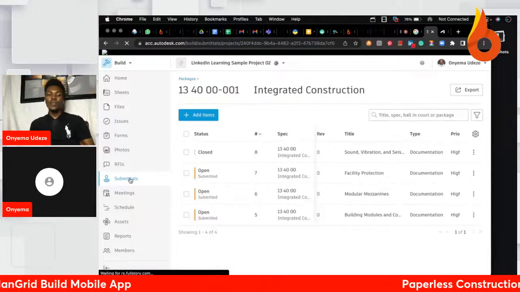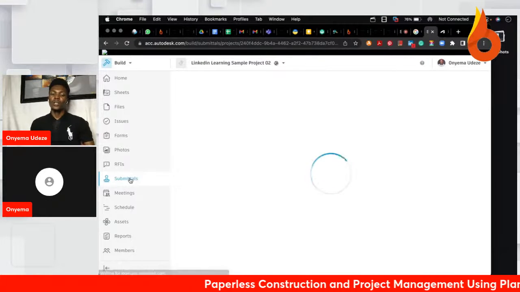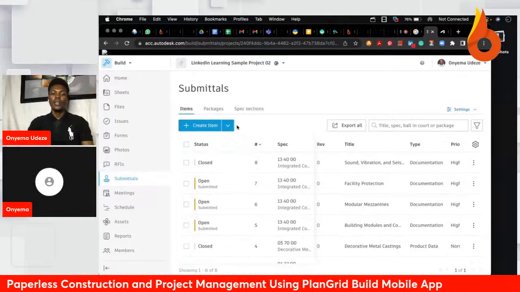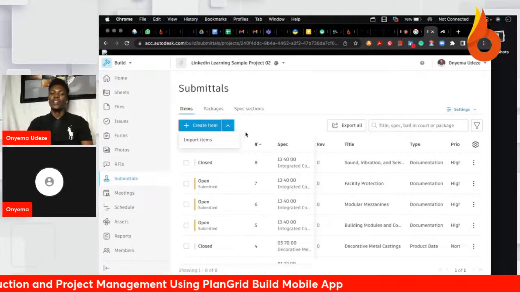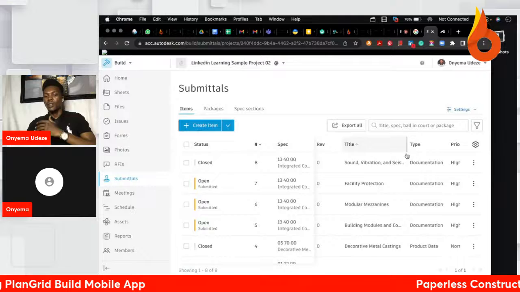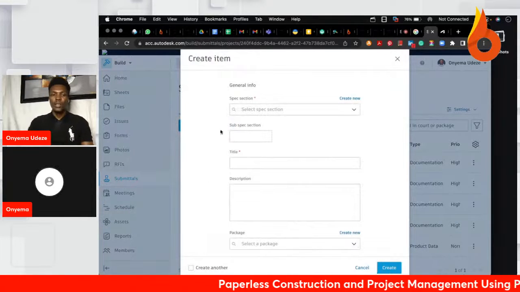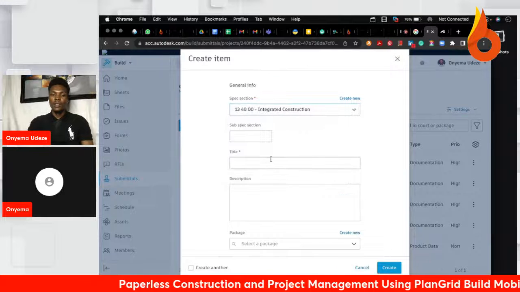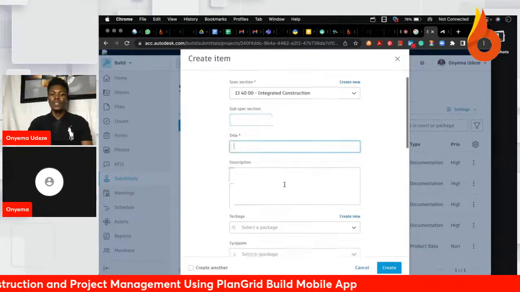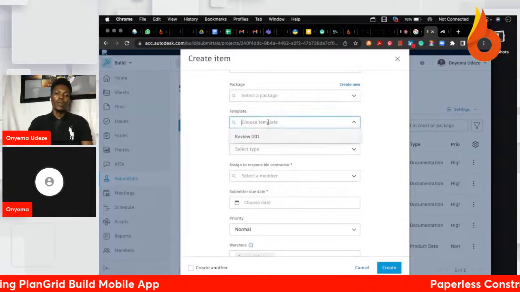So basically, if you come back to these submitters, let's say you're a general contractor and you need submissions from the subcontractors. You come in here and you can either import, if you already have a spreadsheet with all their spec number, spec section, and specification title, or you can actually create the items one after the other. You specify the section it belongs to, put in a sub-spec section, a title, and a description. You can add it to a package and choose a template.